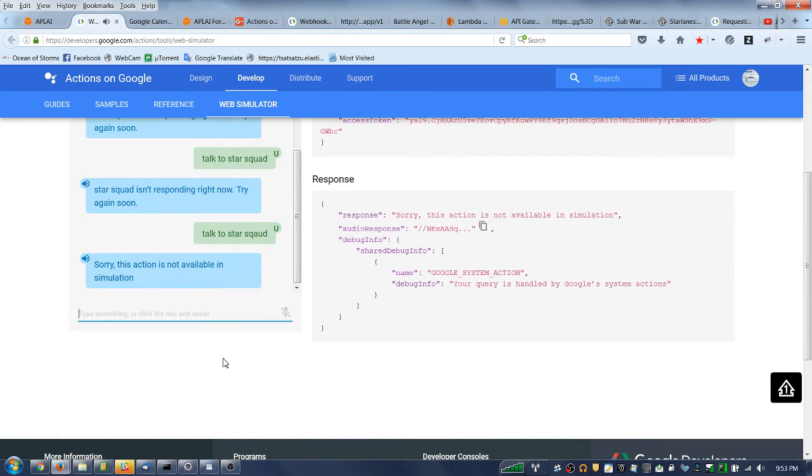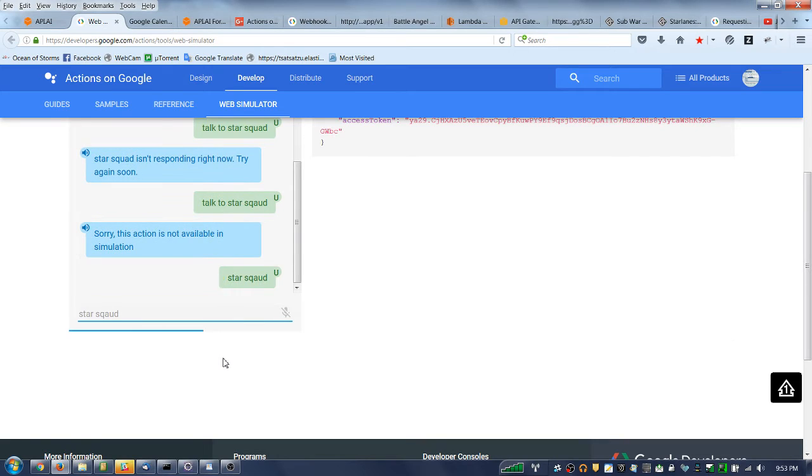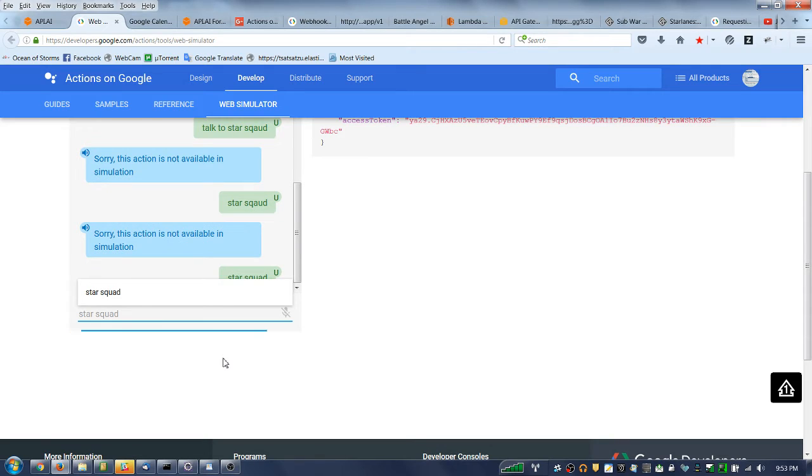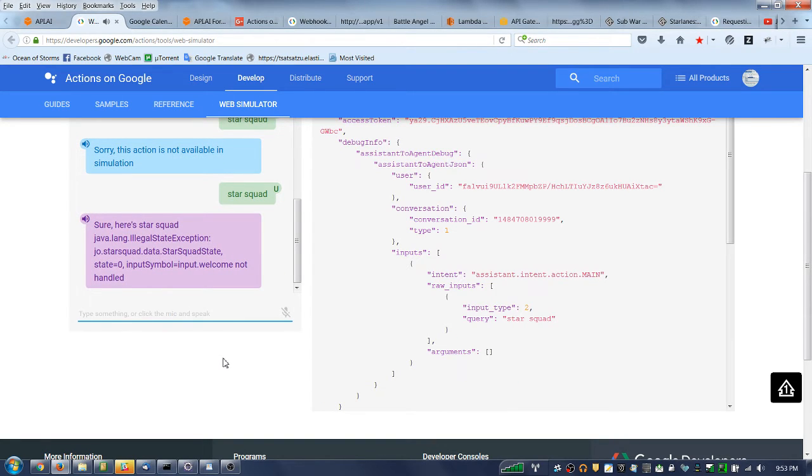Sorry, this action is not available in simulation. StarSquad. Sorry, this action is not available in simulation. Hey, I guess it would help if I spelled it right. Maybe that's what I was doing wrong. Sure, here's StarSquad.